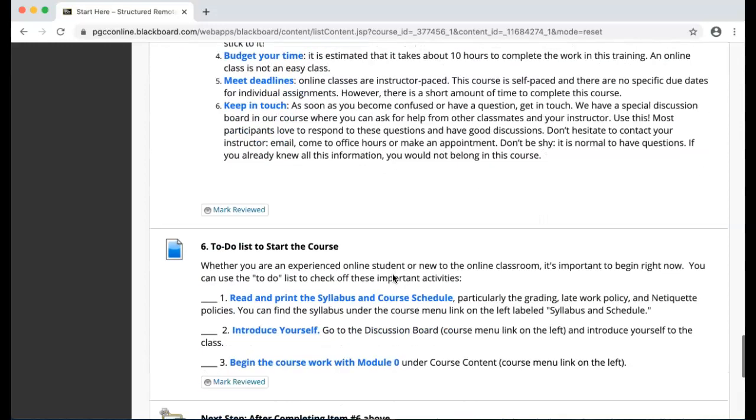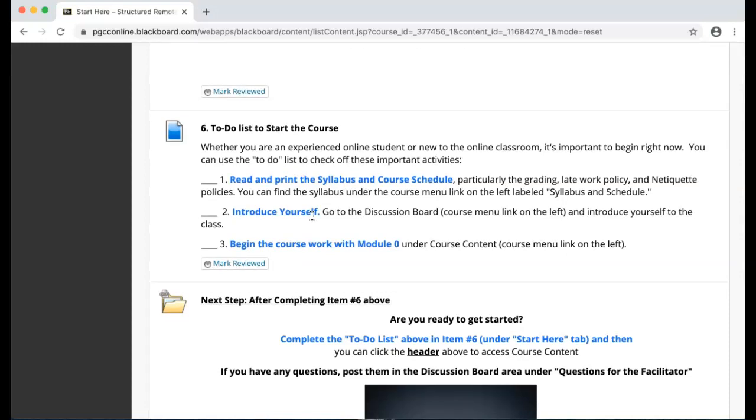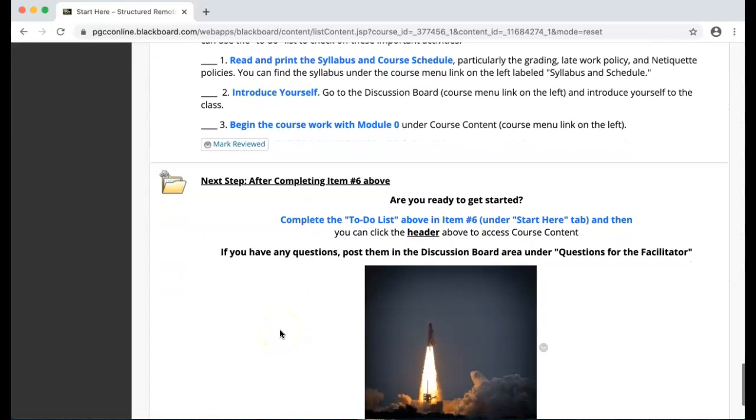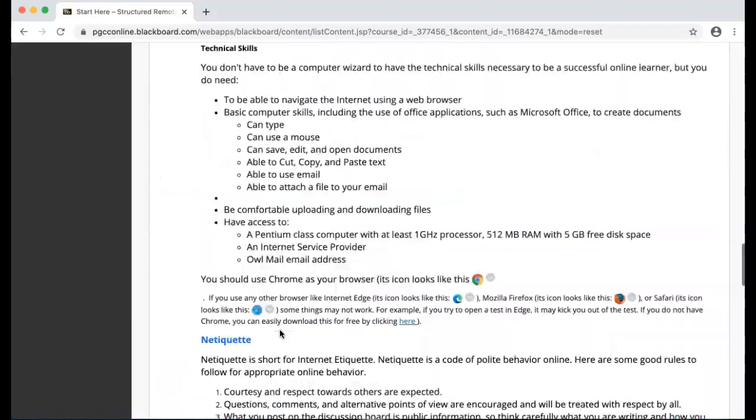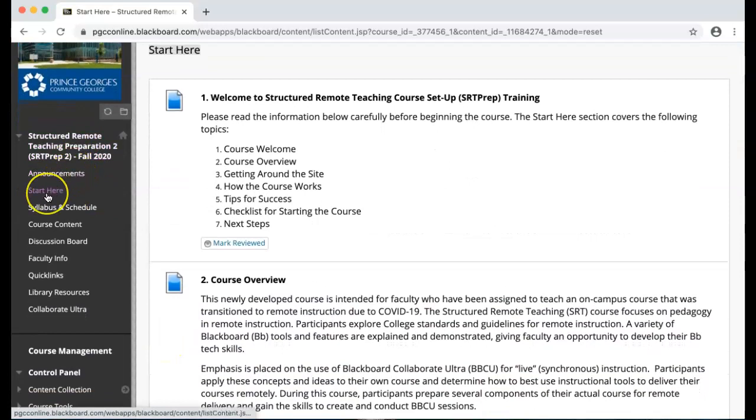Number 6, there's a to-do list to start the course. So we're asking that you read and print the syllabus and the course schedule. We're asking that you go to the discussion board and introduce yourself, and then begin working in Module 0. This is just a recap, and then also tells you what to do next. It's sending you to the next tab. Okay. So this is the Start Here tab. So far we have seen the Announcement tab, and we've seen the Start Here tab. The next tab that we want to look at is going to be the syllabus and the schedule.